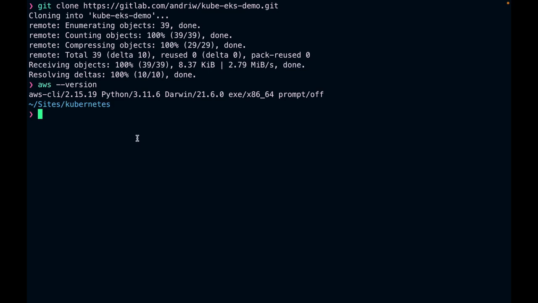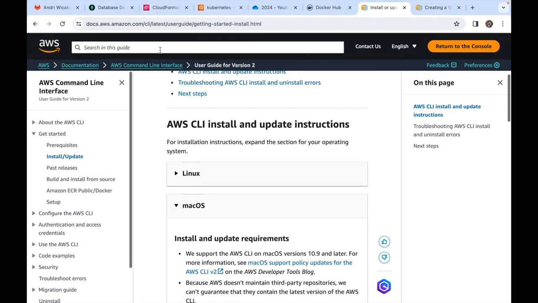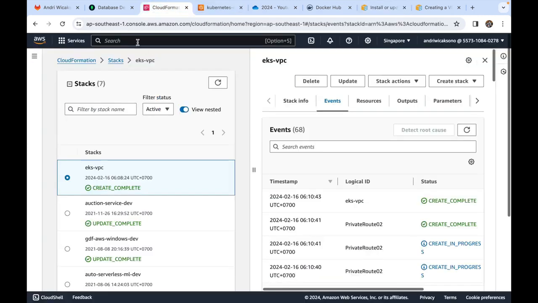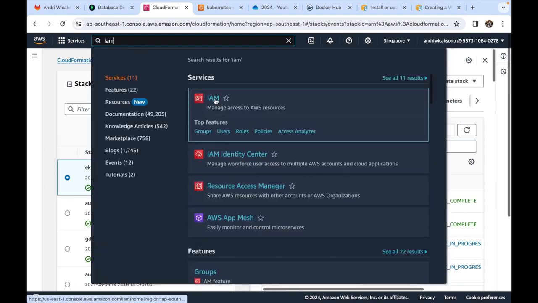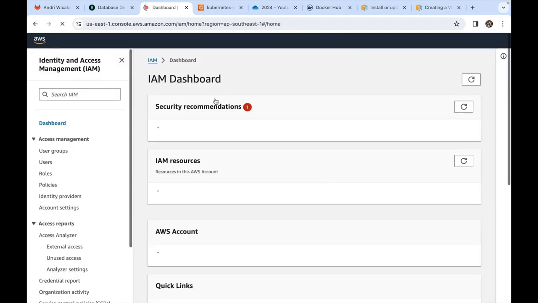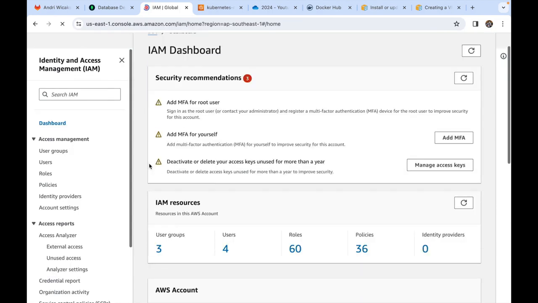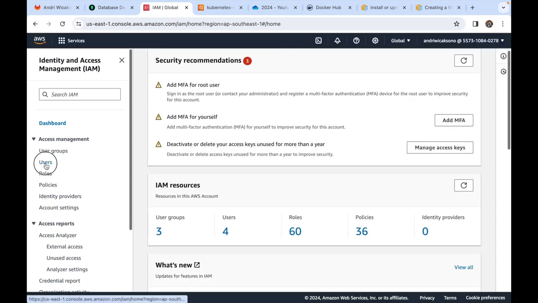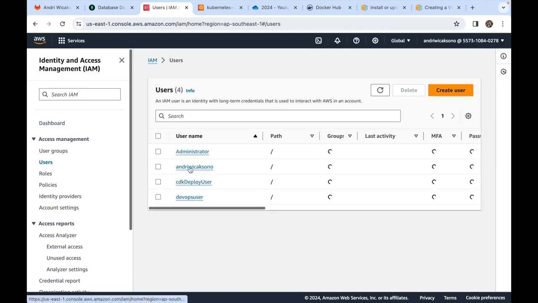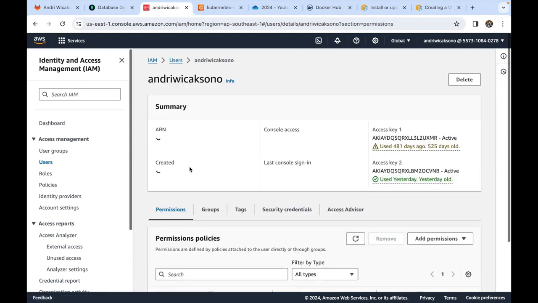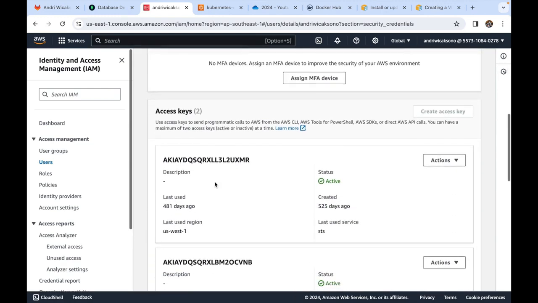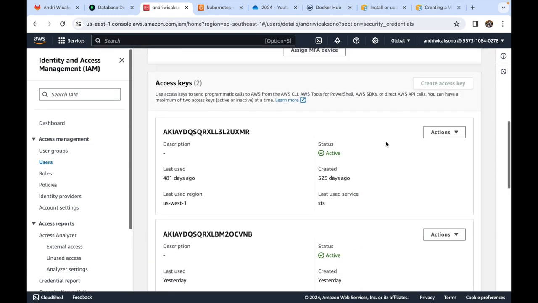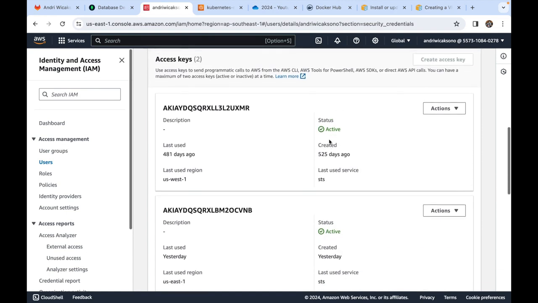And next, we also need to set up security access. So go to IAM to create the access and security settings. Here, go to your user. And from there to the security credentials tab. I already have access keys, so if you don't, you can create one here using this button.